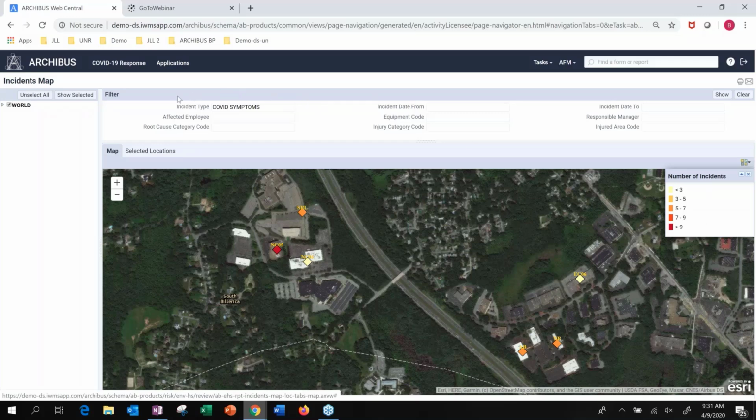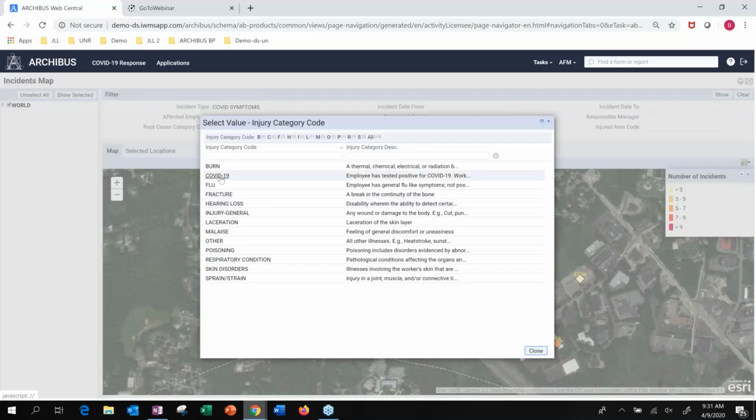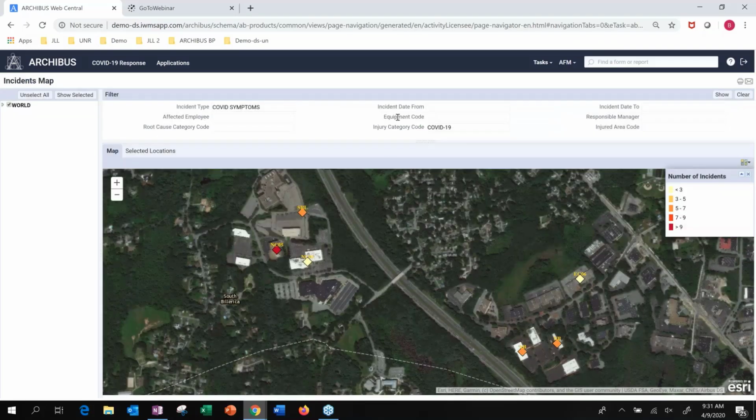Now, this is telling me how many people have reported COVID-like symptoms, but not necessarily how many people actually have COVID-19. So this is where I can get the information a little more granular and add in that injury category code that I had broken out previously. I can click show, and you'll see that this is now going to update, and it's demonstrating that something such as this NCO5 building has a larger amount of COVID-19 related cases compared to the rest of this organization.